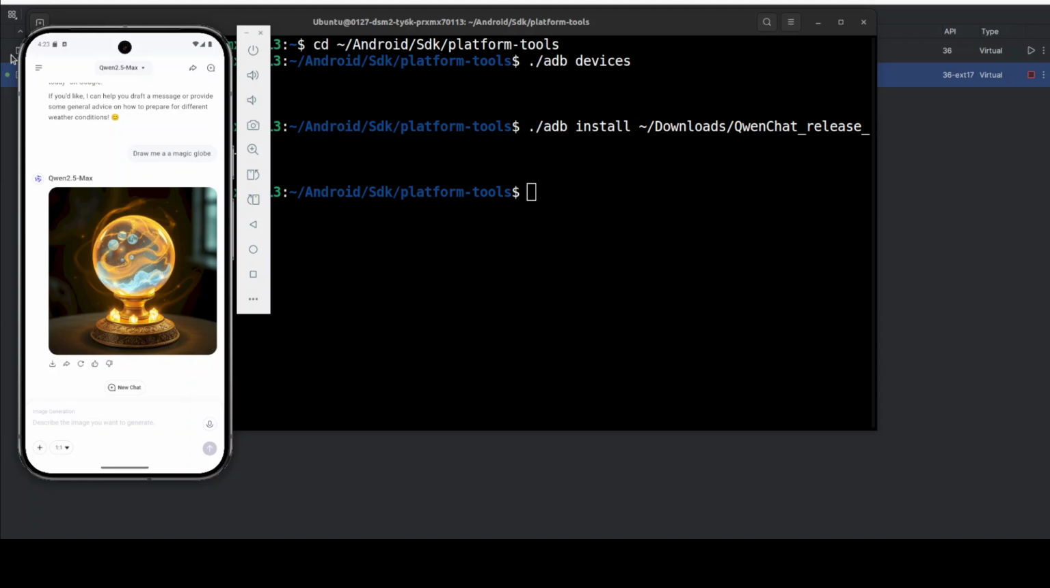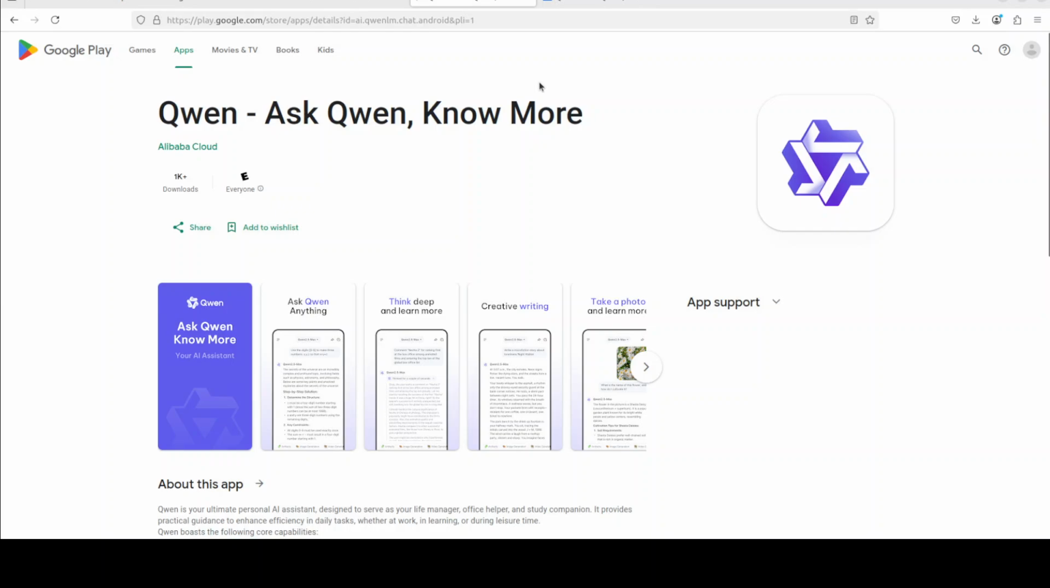Anyway, that's about it. I just wanted to tell you about this. Have fun. Try it out. Let me know how you go. Really good stuff from Alibaba.